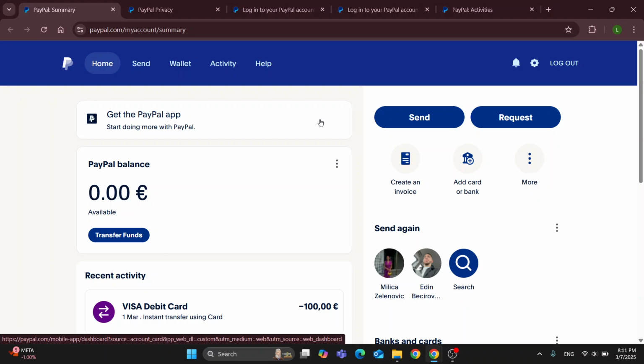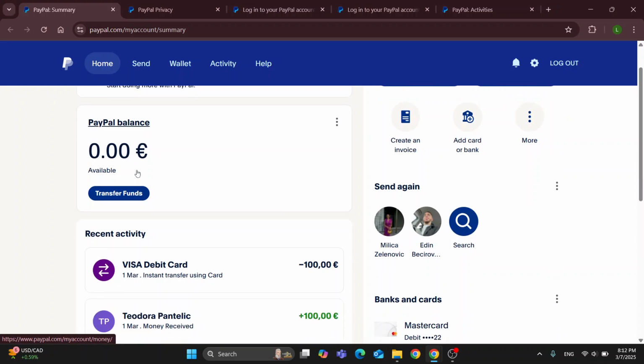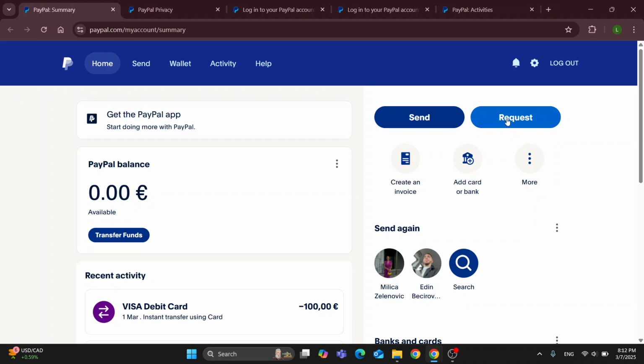So first things first, we're going to be opening up the official PayPal website. Go to paypal.com if you've not already, and after opening it up, you'll be greeted by the main page. If you have already logged in, in the upper right corner, you'll be greeted by this home page right here, where we can take a look at our PayPal balance. We have our recent activity, we can send or request money and so on.